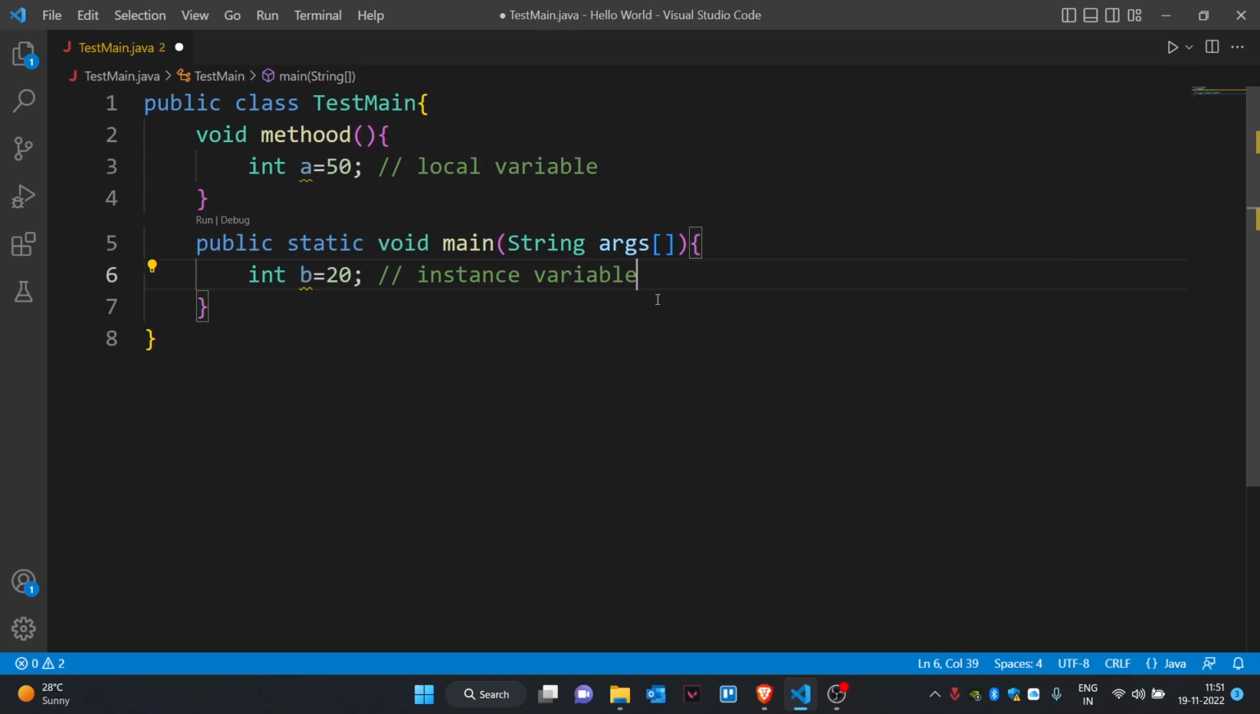A variable that is declared as static is called a static variable. It cannot be local. You can create a single copy of the static variable and share it among all the instances of the class. Memory allocation for a static variable happens only once, when the class is loaded in the memory.